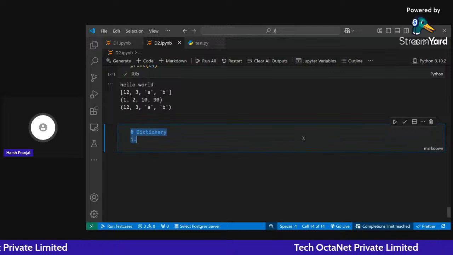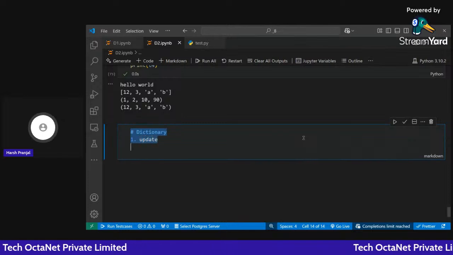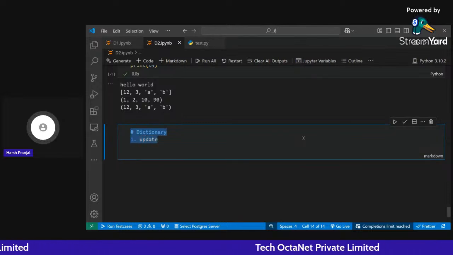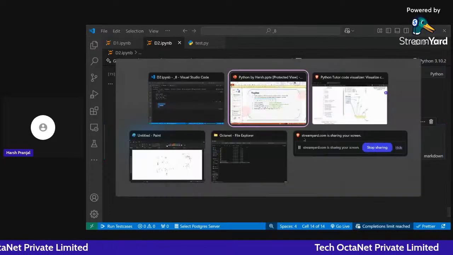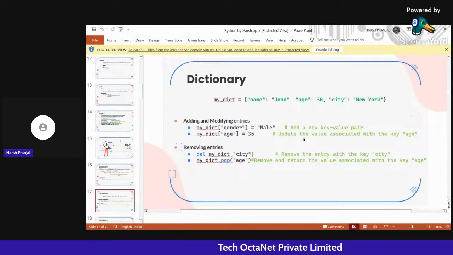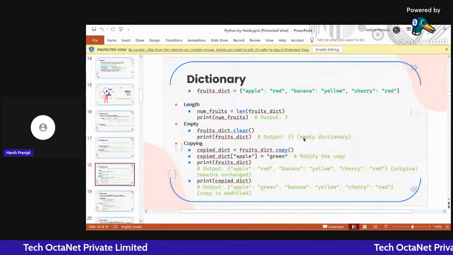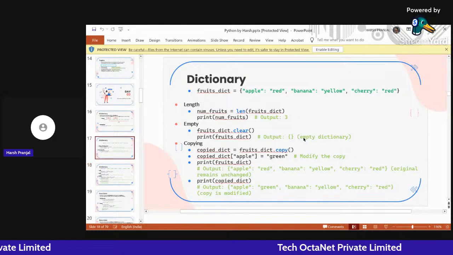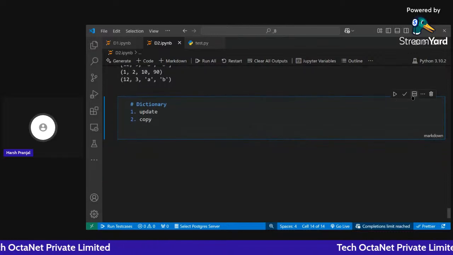Now dictionary is a mutable data type. So there are multiple methods associated with dictionary, like update. Update acts similar to append in list. It inserts a new value. Okay. Then dot copy, update. Okay. We have copy. We will see about the others.